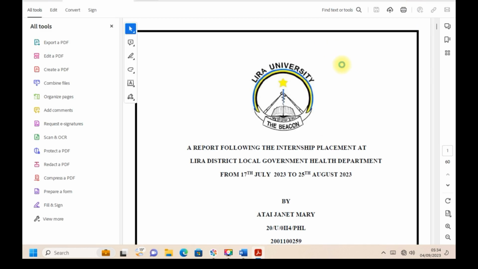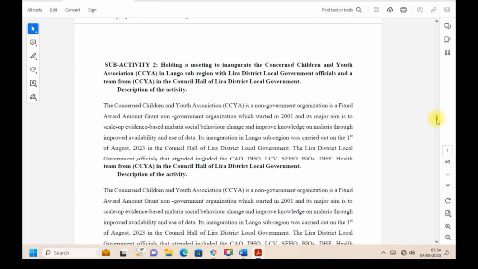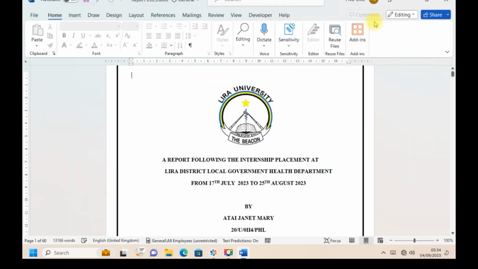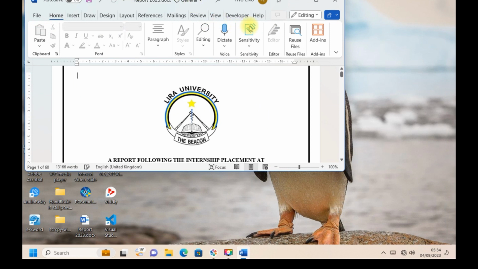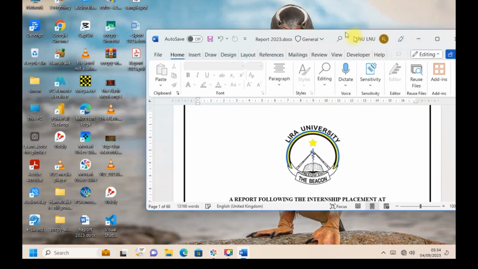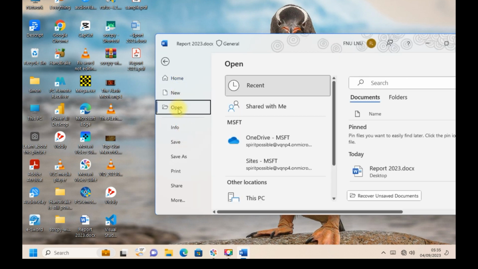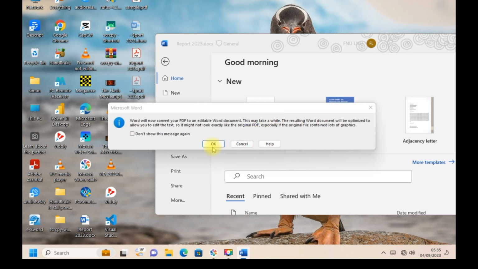Now the file has been converted into PDF. As you can see, I've converted all this into PDF. So close it. After closing, make sure you reconvert back into Word document. Come and pick this, drop it here. Click yes.